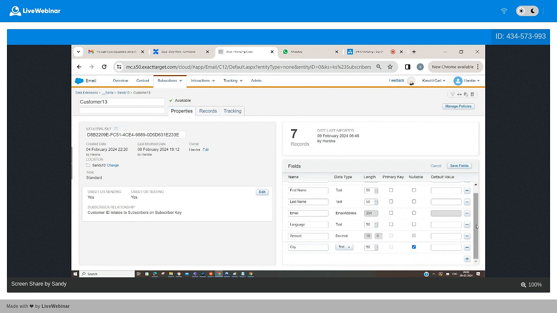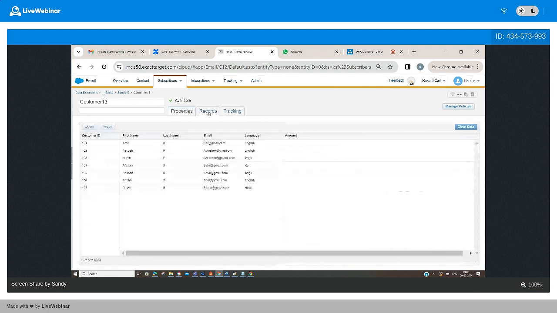The field should be empty because whenever you are creating the city types and adding the city, you can't make it not nullable, because the records are already there. Whatever records we have in the existing data extension, and I'm creating the amount, the amount should be there.